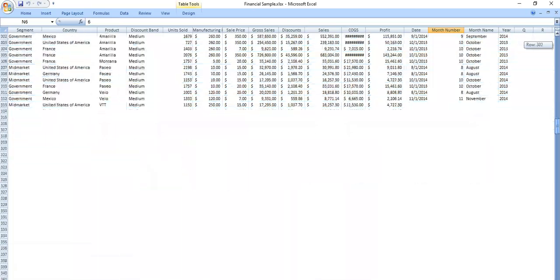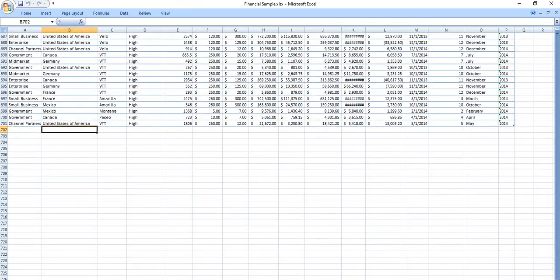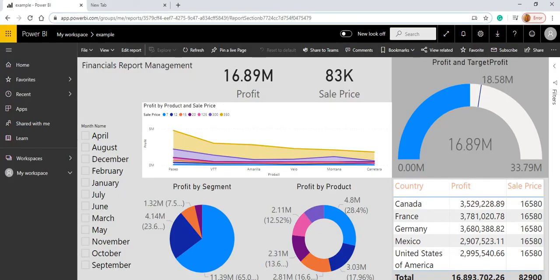I'll go to the last row, where the country column is. Here I'm going to add India, and I will save it. Now I will minimize it, and when I refresh here, we can see that India is not populating. It is not showing the changes here.